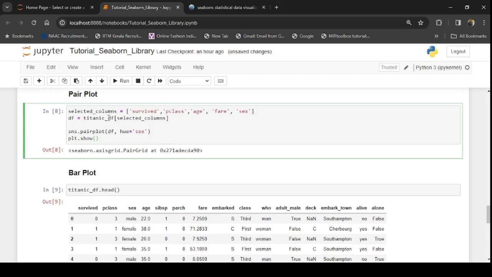We also have pair plot, which takes a data frame as its input and provides a number of plots in order to correlate the data. We will also see a special argument called hue. Here in hue we are passing the gender or sex. Let's see the plot so that you can clearly understand what is the use of pair plot.